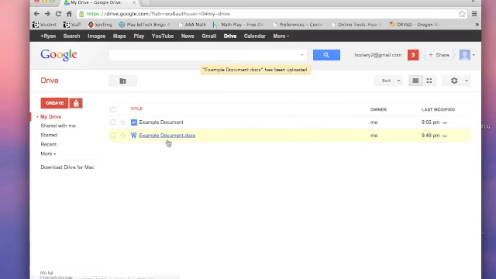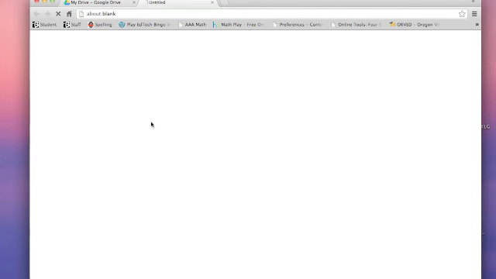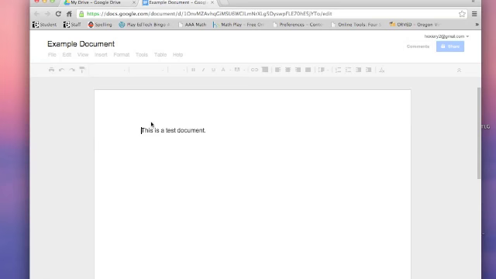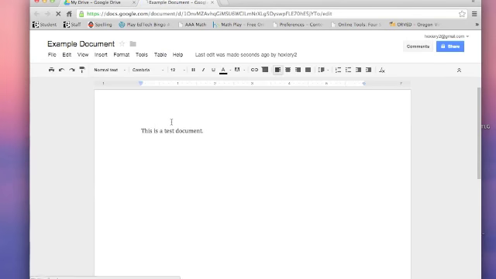Now you'll notice that the example document that I have just re-uploaded has a different icon at the beginning. Rather than a Microsoft Word format, it now has a Google format. And the difference is now if I were to click on this document, it'll open up in a Google document. No longer am I just able to view it to see what I've got there, but I can also start editing it. I can make any changes I want to. I can add text, I can take away text, I can add graphics. Everything I was able to do in Microsoft Word, I'm now able to do here.